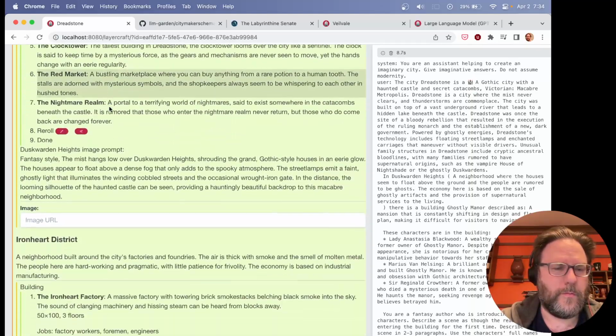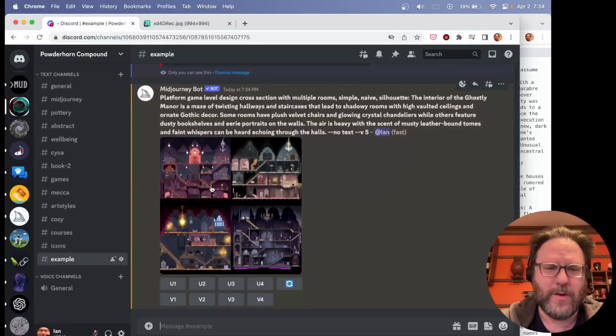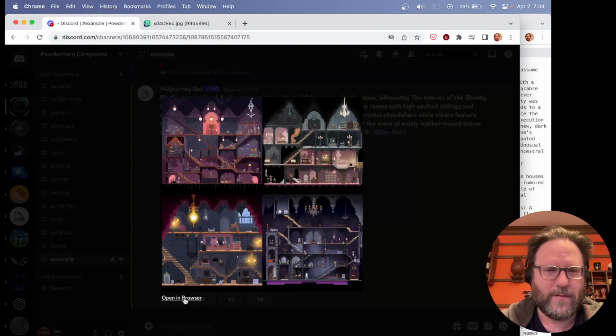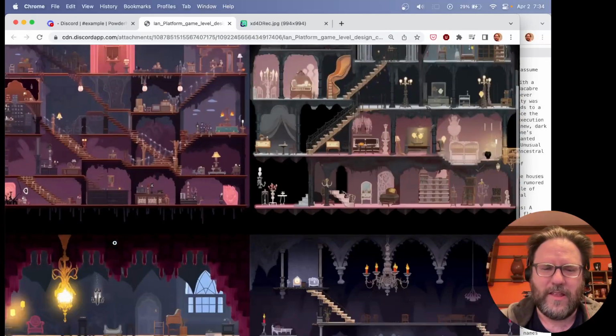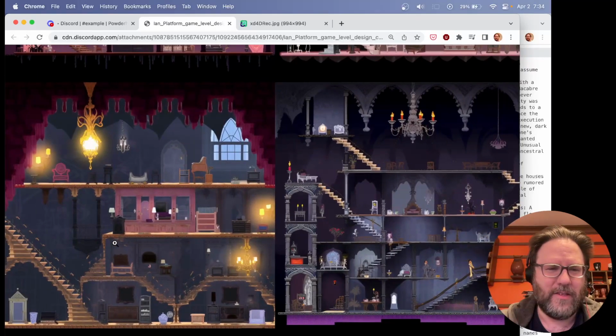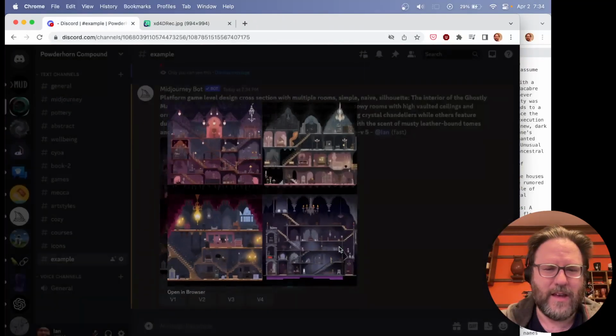Let's see some of those pictures. So this is an example of how these platform things work. It's much more lo-fi, but it's fun because it feels like a place, right? And that's a neat thing to have.